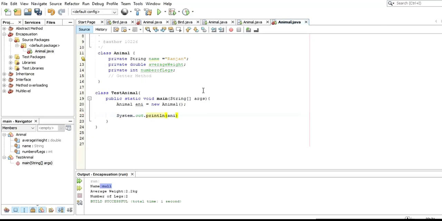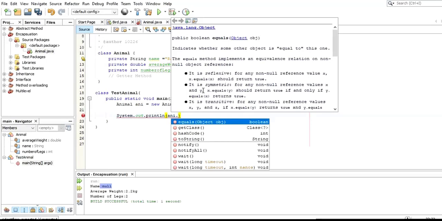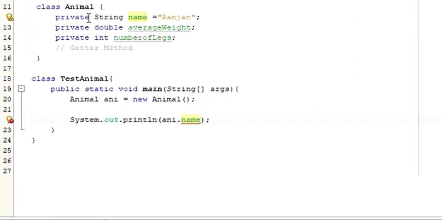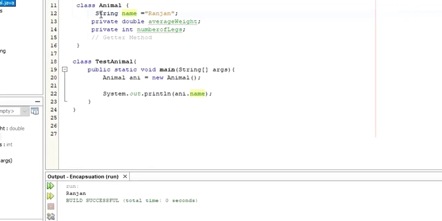In case I want to access that private data member here, what do I need to do? I have to do ani dot name. As soon as I put name here, there is an error saying name has private access in animal. In case this one is not private, let me remove the private. The error has gone. Let me save and run. It prints Ranjan as a value, but as soon as I change this one to private, there is a big fat error, meaning I'm not allowed to access this data because it is private. So in case I want to have access to this private data, what do I need to do?